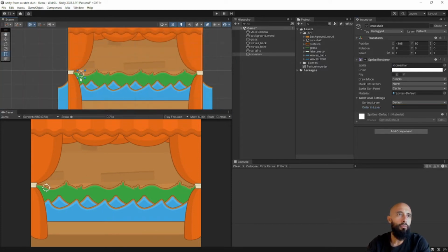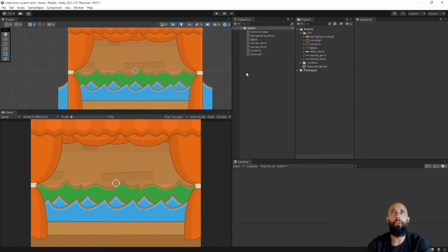And I think it will, okay, yeah, it's behind the curtains, but that's okay because we don't want the player to shoot behind the curtains, so that's not a problem. So it's already on layer 7, and then we just position it at the origin.